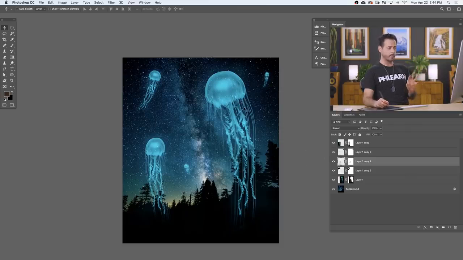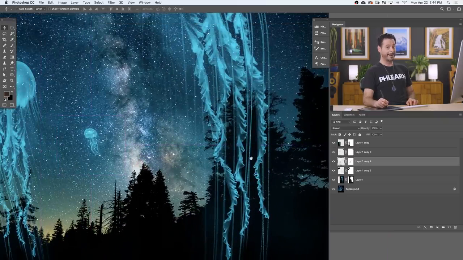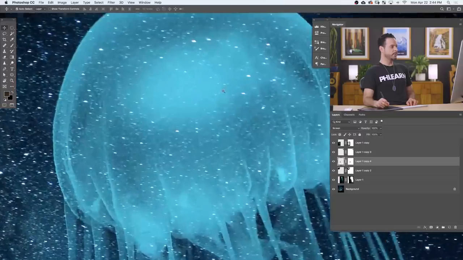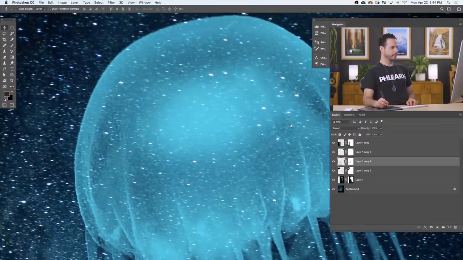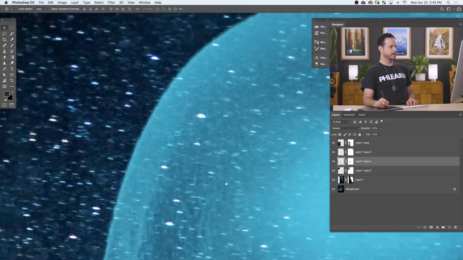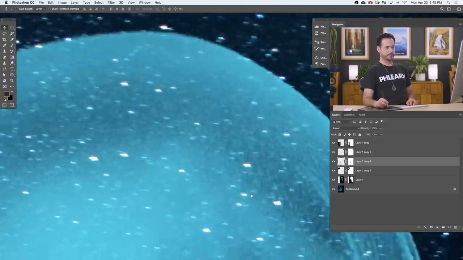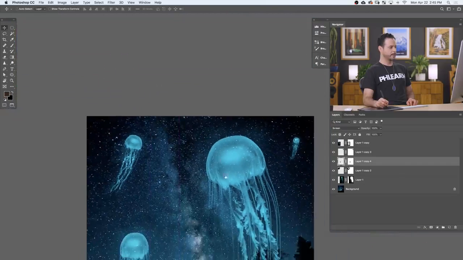Now, at this point, we're going to notice a few things. One, the jellyfish are in front of the trees, not behind the trees. Two, you can see all the stars and things like that right behind the jellyfish. And three, if I look at these stars, you can see they have a little bit of motion blur on them. That's because this is a long exposure image taken at night.